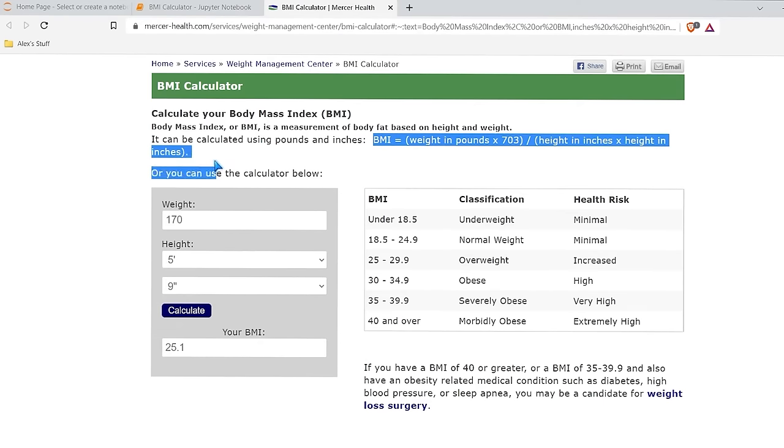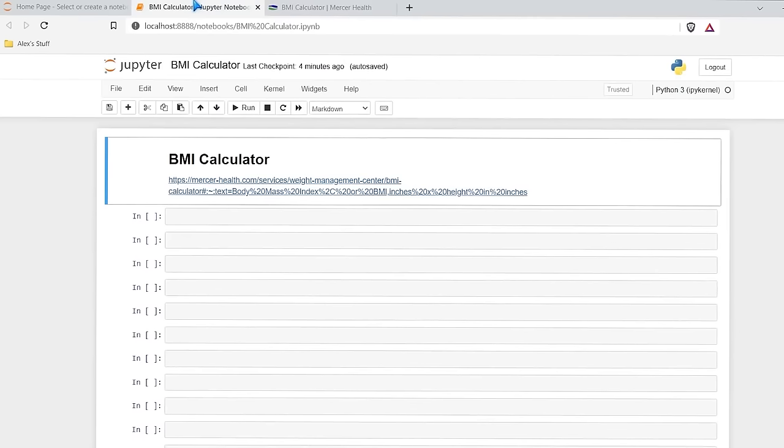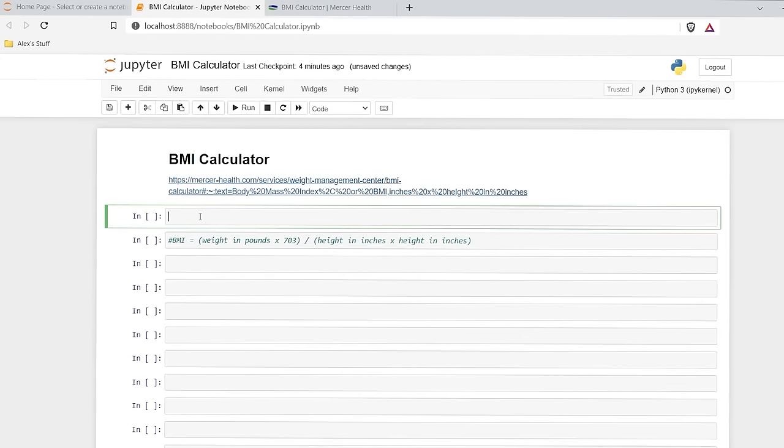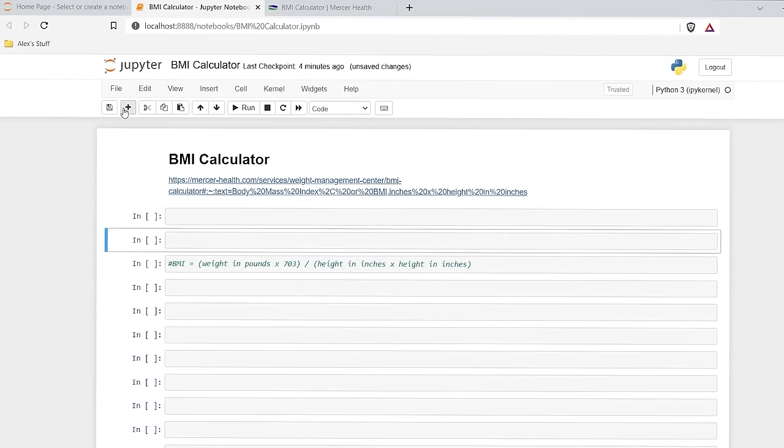So let's go ahead and copy this, and we're gonna put it right down here. And so now we have our calculation. So what we need is input from a user, and there is an input function within Python that we're gonna be using. So let's give me a few more cells.